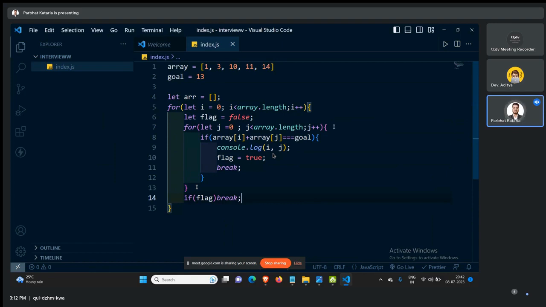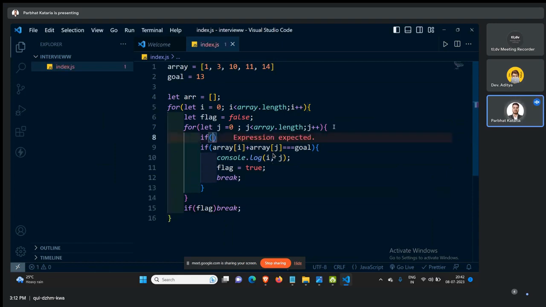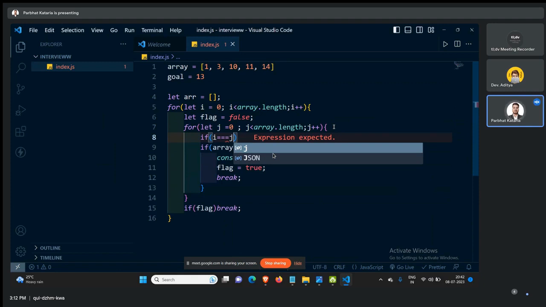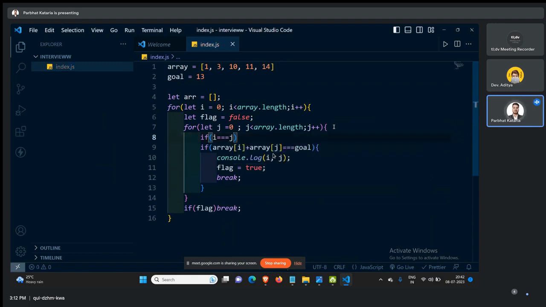We can also add one more condition here: if i equals j, then we can continue. Okay, so I guess this should work.